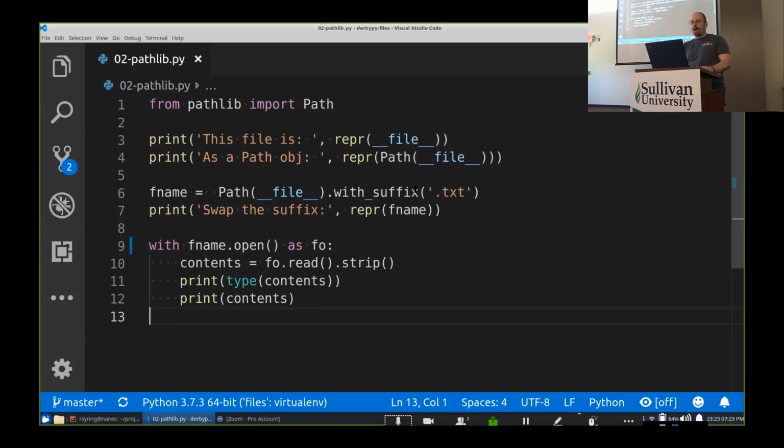Okay, so I've picked my file. I've changed a little bit how I'm using it. I'm no longer using the open built-in. I'm instead using the open that comes with the path object, which essentially does the same thing as the built-in. It just lets me be a little bit more object-oriented. I am going to read the contents of that file. I'm going to strip it to get rid of the new line. And then I'm going to show you the type of that object, and then I'm going to show you the actual contents.